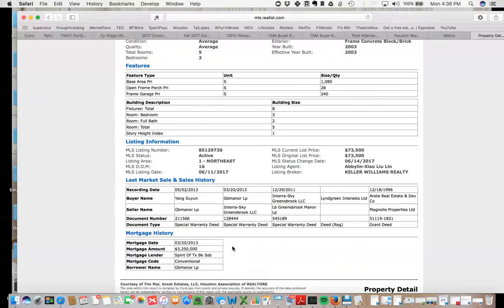Is that the loan from the builder, Tim? You think? Yeah, GB Manor. It's not necessarily the builder, but the last person who owns it. It's possible that this was part of a big package of homes that he owns. Like a blanket kind of loan? Yeah, like a blanket loan, exactly.